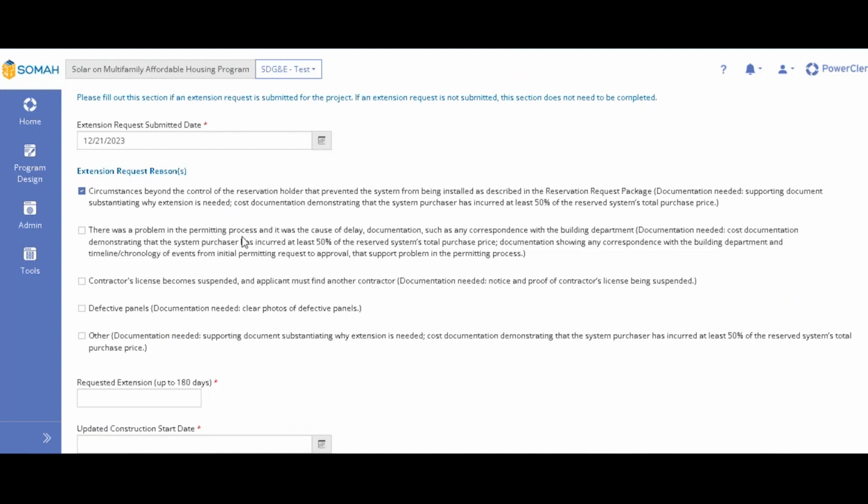The second one is if there is any issue in the permitting process, which has delayed, obviously, your construction. So same thing, you'll need that cost documentation showing the 50% incurred costs or more. And then any documentation showing some correspondence with either the building department, interconnection department, any sort of like email chain, or just any documents showing that there's an issue that caused some delays. And then the third one, contractor's license becomes suspended and the applicant must find another contractor.